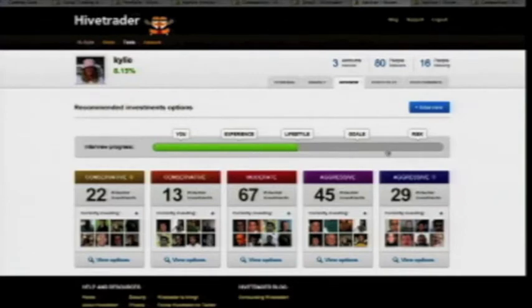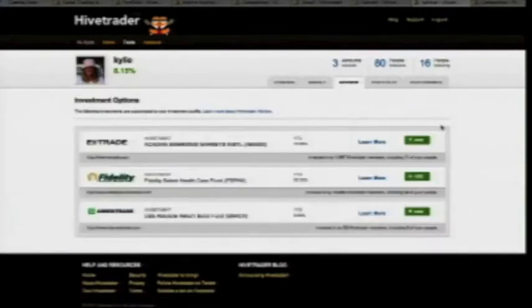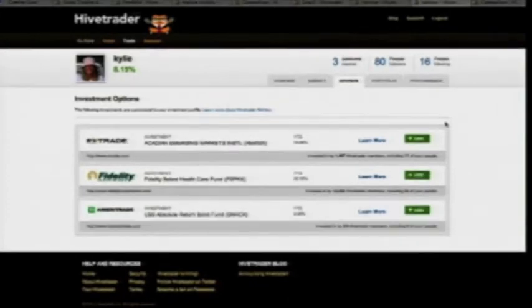But if she wants to take another step, she can fill out a detailed questionnaire to create an investor profile that tells us about her lifestyle, her goals, her income, her appetite for risk. So we get all this information from Kylie, and then we can create a detailed, filtered list of investments that matches exactly her investment preferences. And then she doesn't have to worry about it.